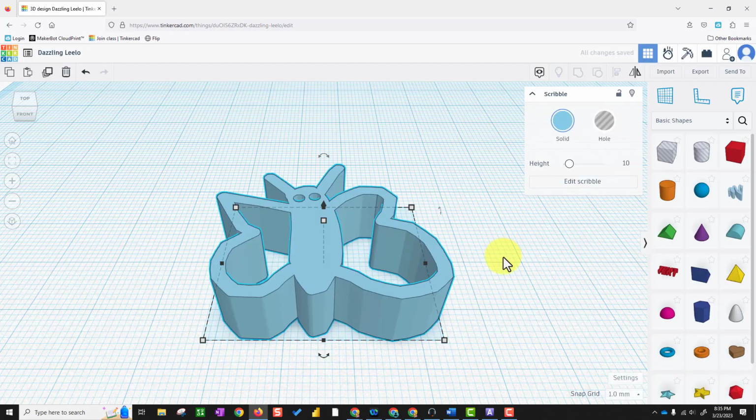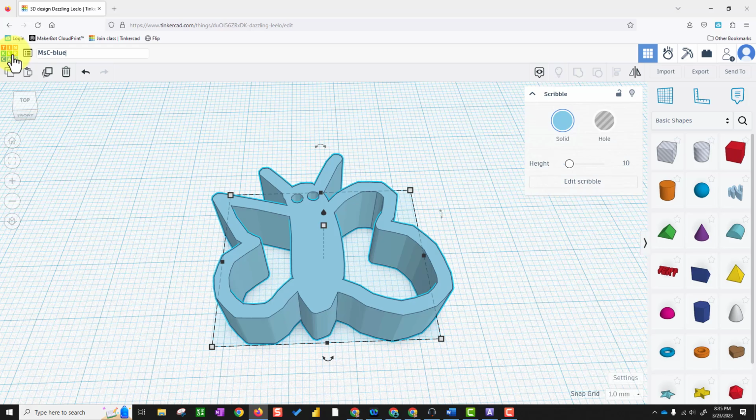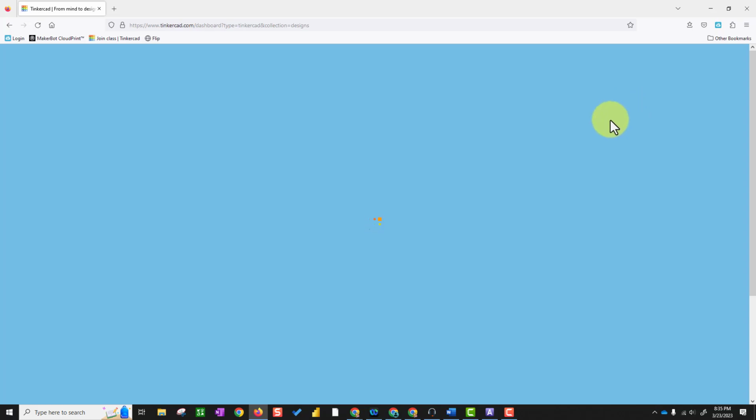And here's my project. One tip, you may want to have your students name their project with their name and a dash and the color filament that they want. That will make it easy to keep up with which files need to be printed in which color. Once they're done, they click on the Tinkercad icon. This takes them back to the main screen. It saves continuously, so their project is now saved.